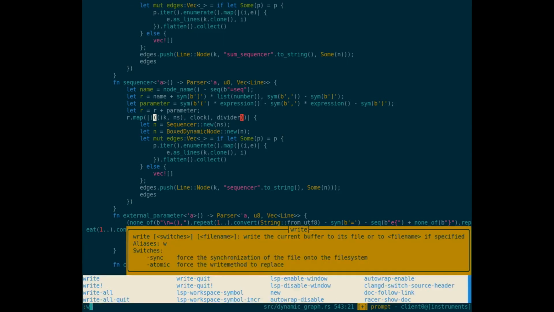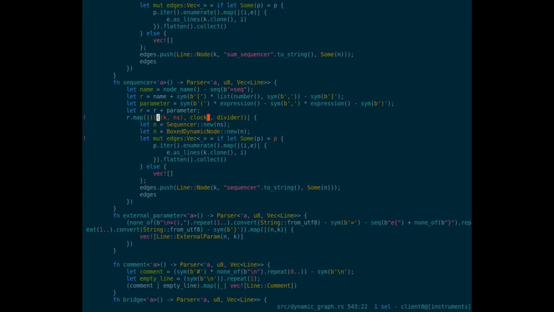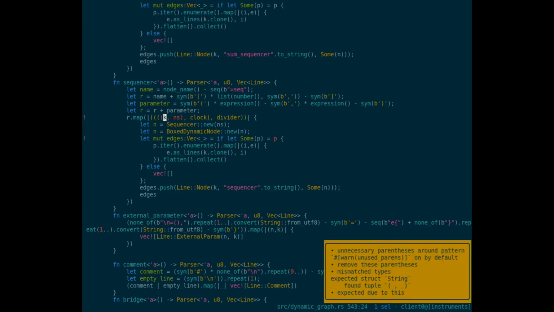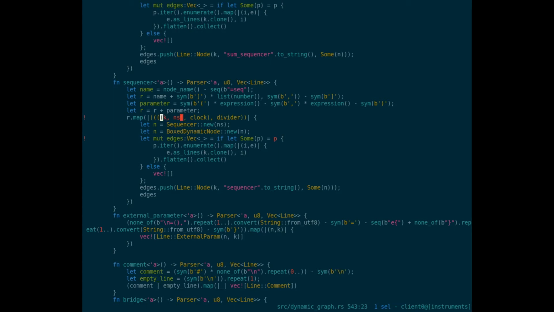I think that's how it's going to divide up those tuples. No, apparently not. Unnecessary parentheses around pattern. And this, too many parentheses. Use correct. Still wrong. What does it think this is? Mismatch type, expected string. Okay, so you're going to go in the other direction.